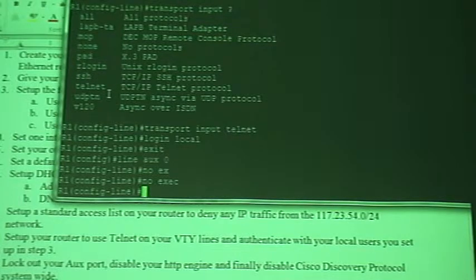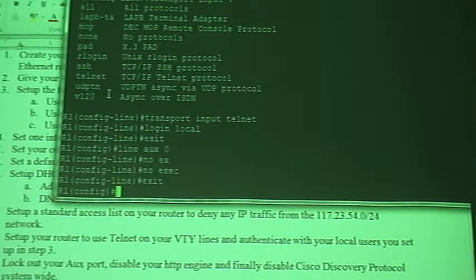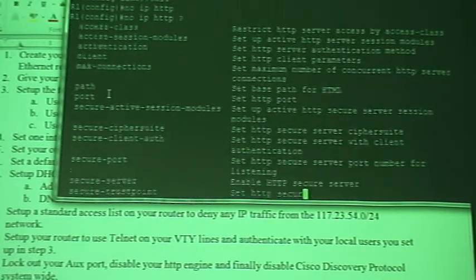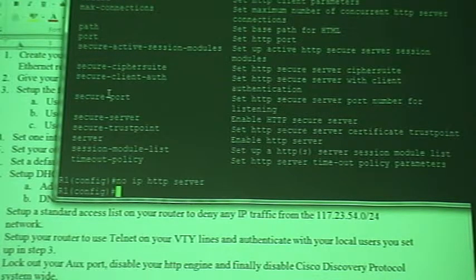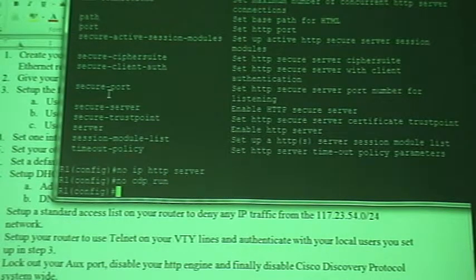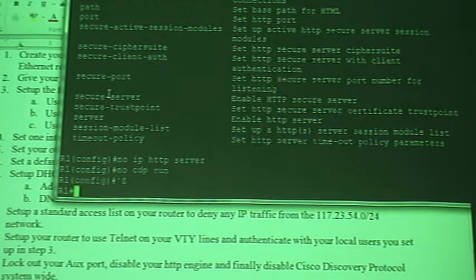Disable your HTTP engine. From global configuration mode, no ip http server. Disable Cisco Discovery Protocol. No cdp run. That disables Cisco Discovery Protocol.